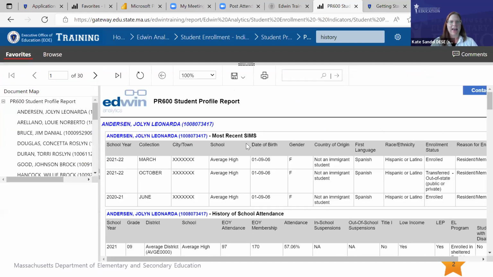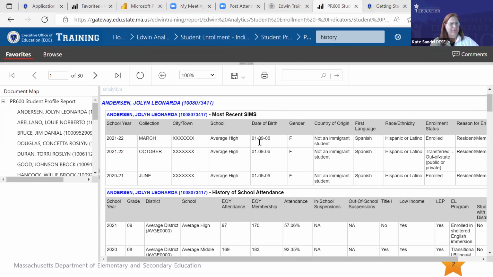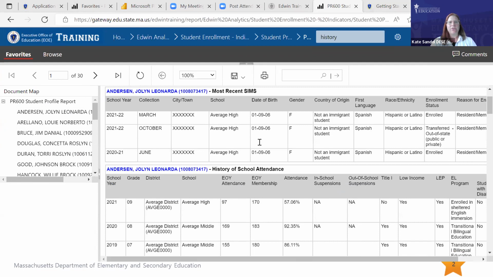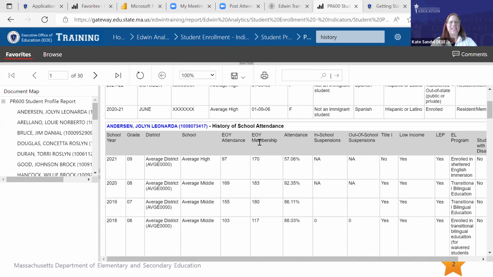Again, I'm going to hide the parameters so I get a little more view. This is another report that has the document map that lets me navigate across students. And this report has a bunch of different sections. The first one is just information from the 3 most recent SIMS cycles. So you let them see if they are enrolled or transferred and what school they're at. Again, this is masked, so it's a little bit weird.